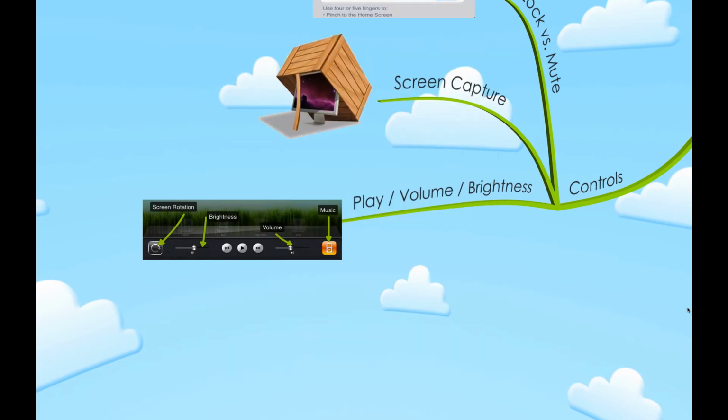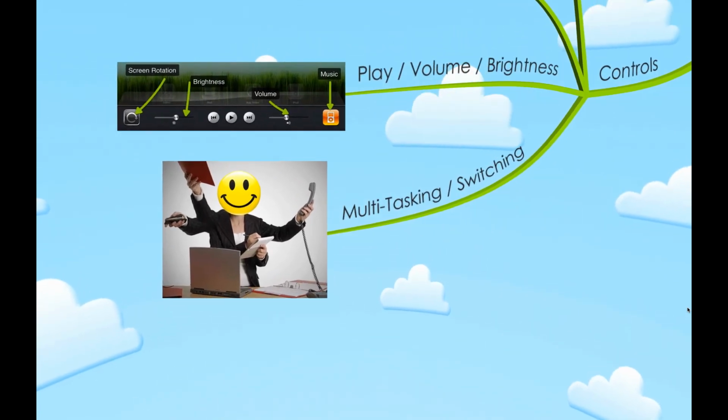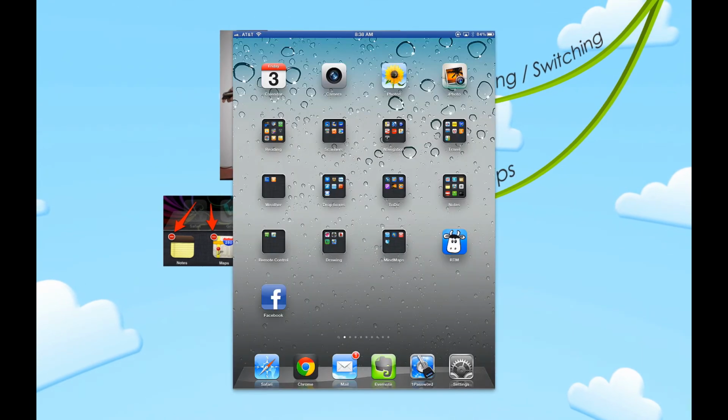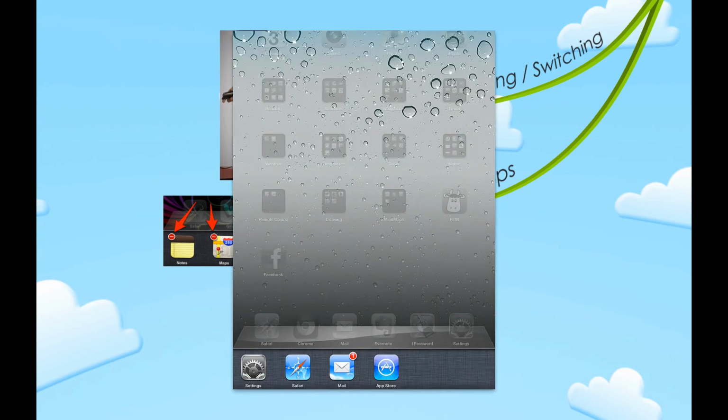So I mentioned those programs showing up on the bottom. We're going to talk about multitasking and switching between applications, as well as using that for killing apps. So sometimes you have a runaway app when you're running. So again, I'm going to double tap the button on the bottom, and it shows all of the applications that I have either run or are currently running.